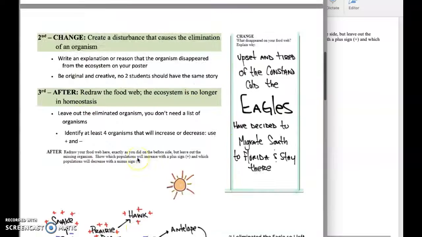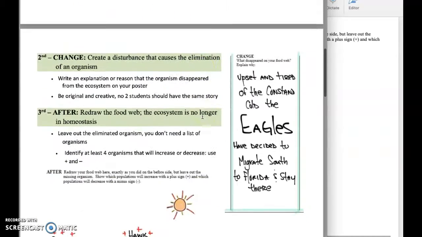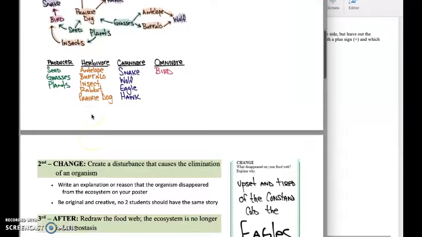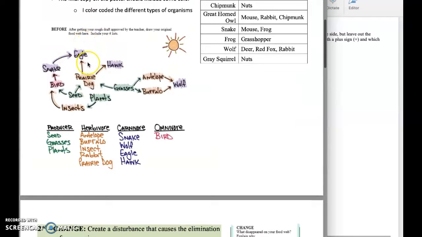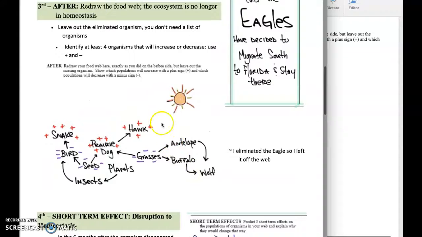Here's an example using the notes example here. Here's my original food web. Here's my second food web. So this person did eagles were gone, so the eagles are no longer present. Do you see how that works? There used to be an eagle here. Now there's nothing. So then we show how the rest of the food web is affected.